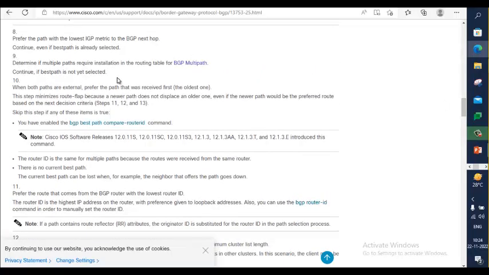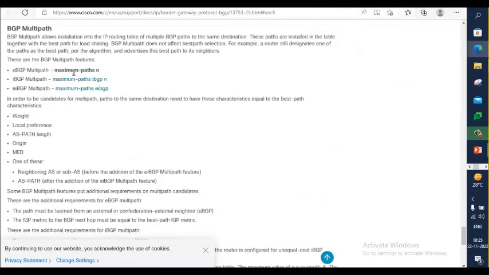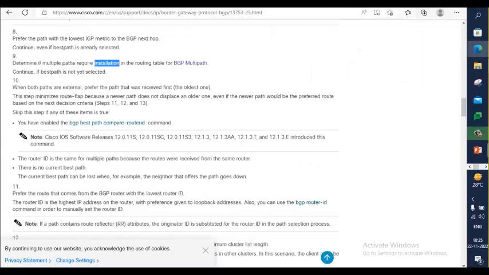And now after this, if there is a tie, then it checks whether both paths are external. In the above two, both are IBGP, internal. If both are IBGP, the lower IGP cost is preferred. If BGP multipath is configured, as I showed here with the maximum-paths command, only then will it use multiple paths to reach that IBGP neighbor.